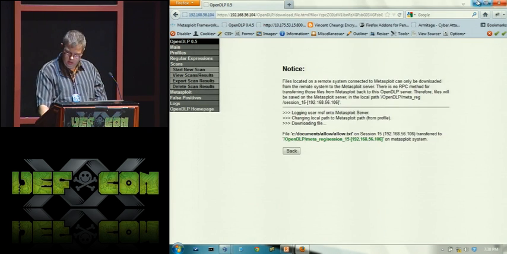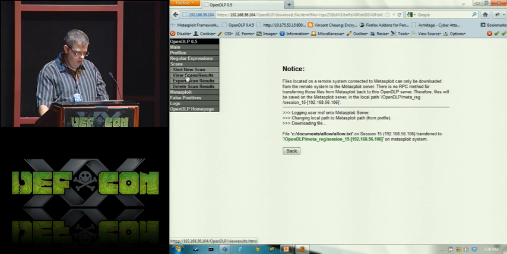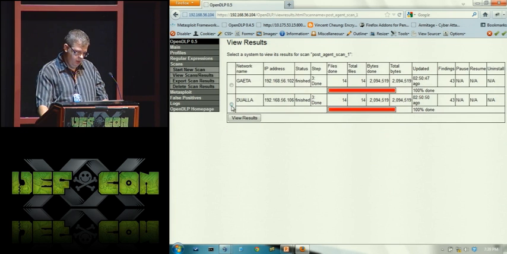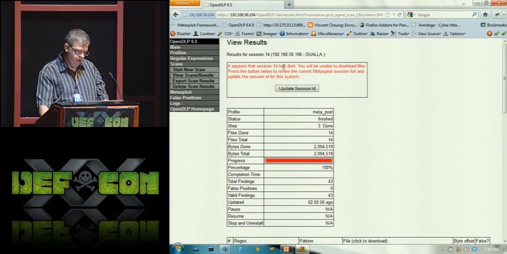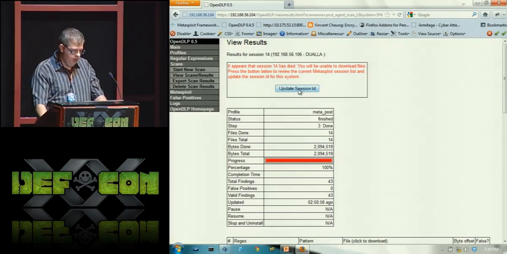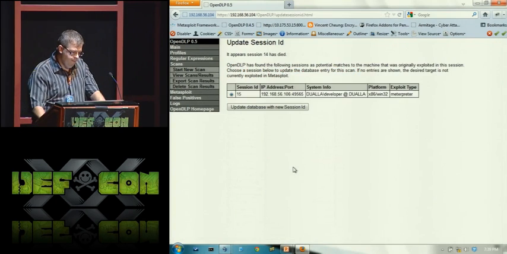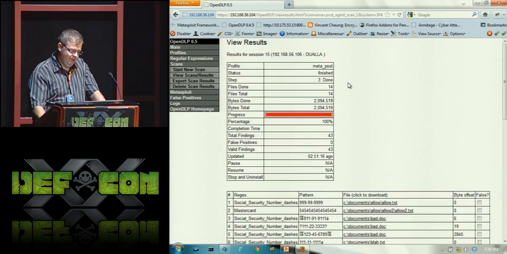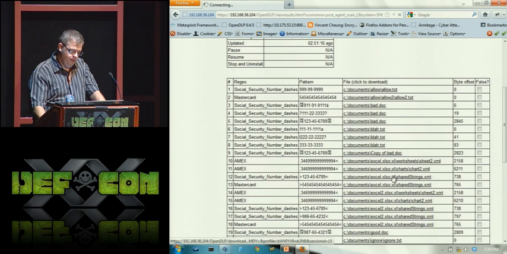I can also show you here, I have this old profile. And this one has a different session. Now I can just click Update Session ID here, and it'll give me a list. Right now there's only one with that matching IP address. I click Update the database. And again, I can view these files now.